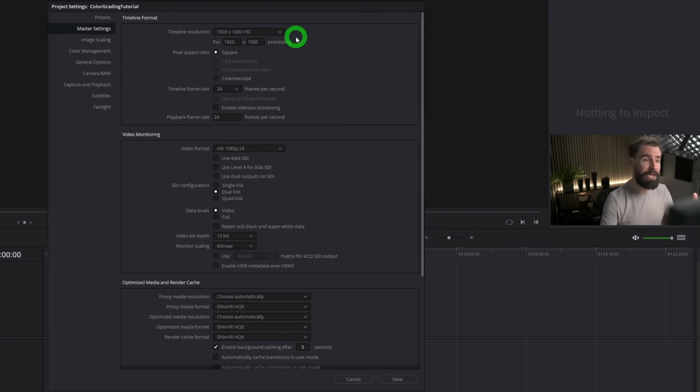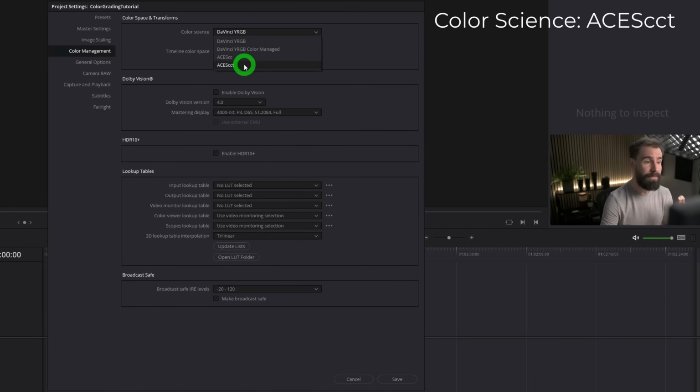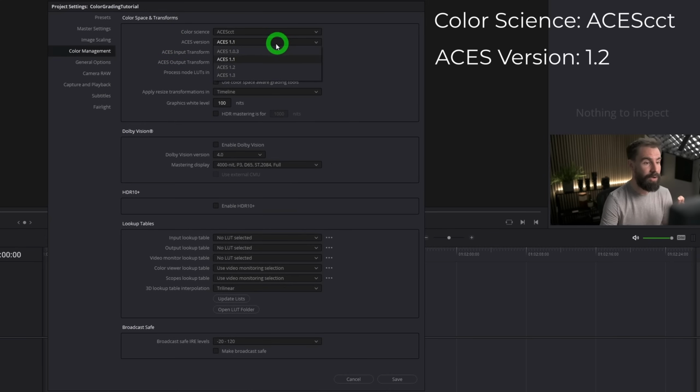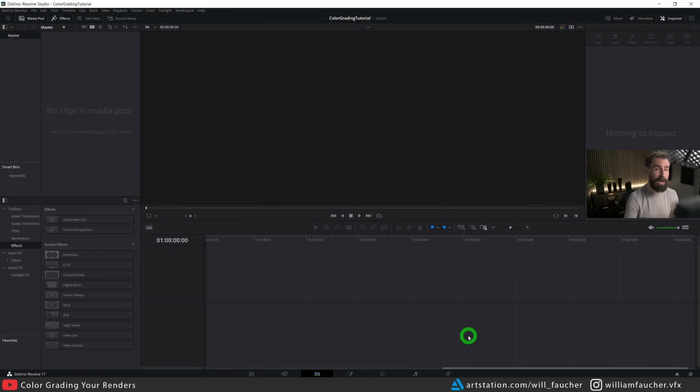Now, by default, the resolution is in HD. For my own sake, I'll be using 4K, but this is going to depend on your project, of course. The timeline frame rate is going to be 24 FPS. If you're using another frame rate, you can choose it here. But the important setting here is the Color Management tab over here on the left-hand side. We're going to set the color science to ACEScct. We're going to choose ACES version 1.2 because that is the config file that we downloaded. I think 1.3 seems to be the latest, but I have not found a config file for ACES 1.3. Next, we're going to set our ACES output transform to Rec.709. And that's all we need to do. We're going to hit the Save button and we'll be ready to go.